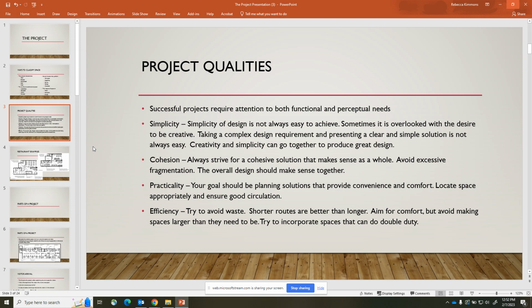Sometimes we also want to be really creative. If you think back to that example of the hotel lobby, I think it was a fountain with a statue and then seating around it. That was a very complex type of space and not easy to function in. So taking complex design requirements, because lots of times the list you come back with is huge, and making it clear and simple is harder. You can be creative and make it simple, so they aren't mutually exclusive.